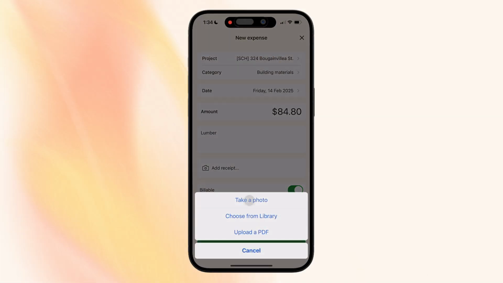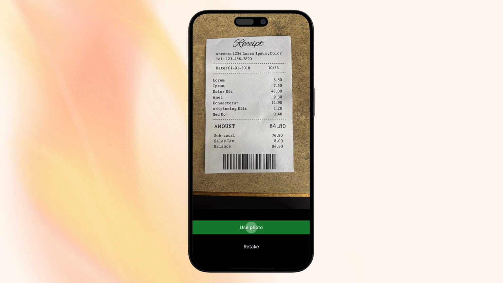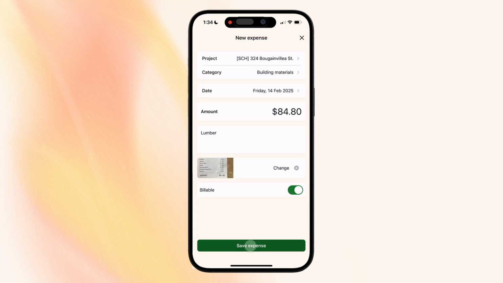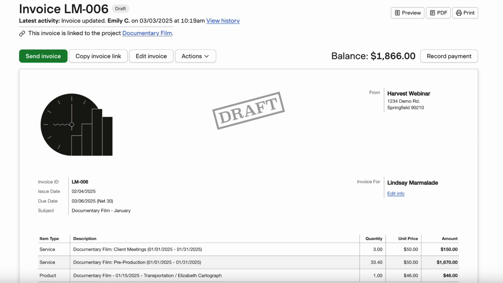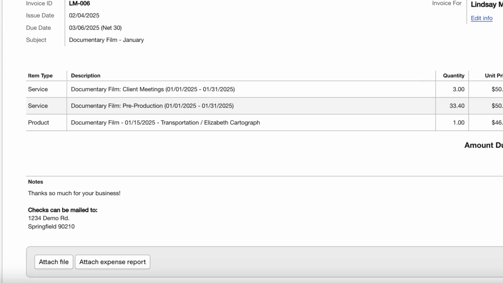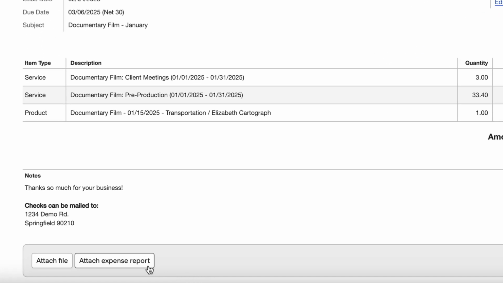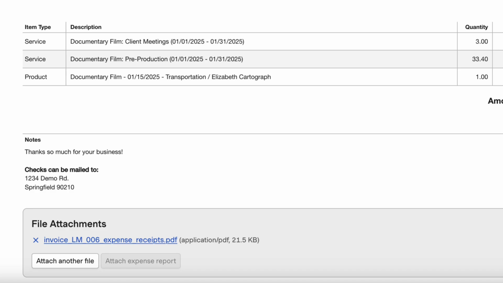In fact, you can take a photo of the receipt right from our mobile app, making expense tracking even easier when you're on the go. And a report of those receipt images can be attached to the invoice you send to your client, so you can get reimbursed for your project costs.